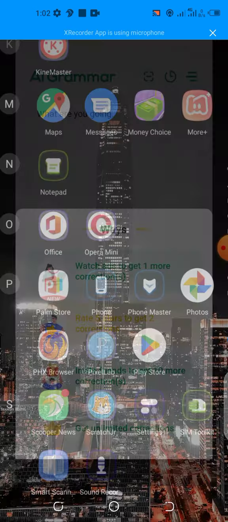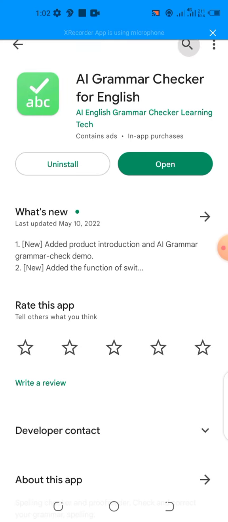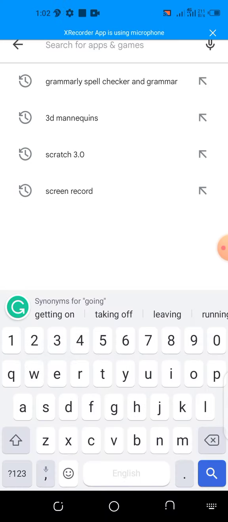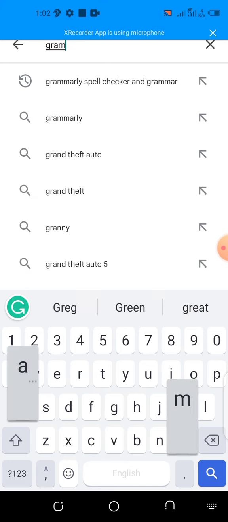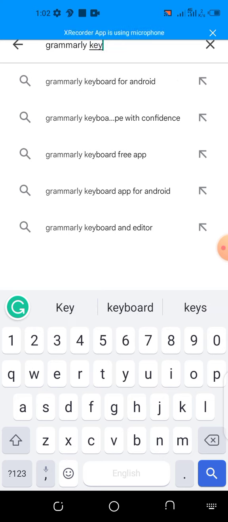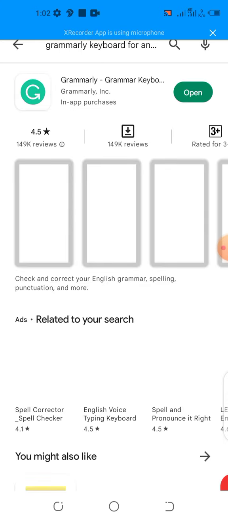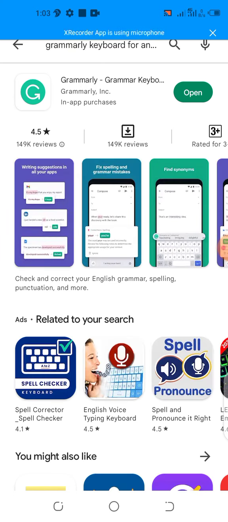Okay, so in order for us to get the Grammarly keyboard, you just come to Play Store, go to the search box, and type Grammarly keyboard. As you can see, I have installed it already. If you don't have it on your phone and you want to install it, once you click on it and it opens this environment, what you see here is install. So all you need to do is click on it.